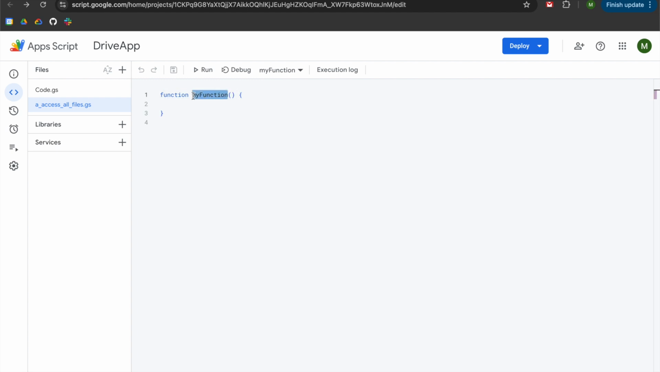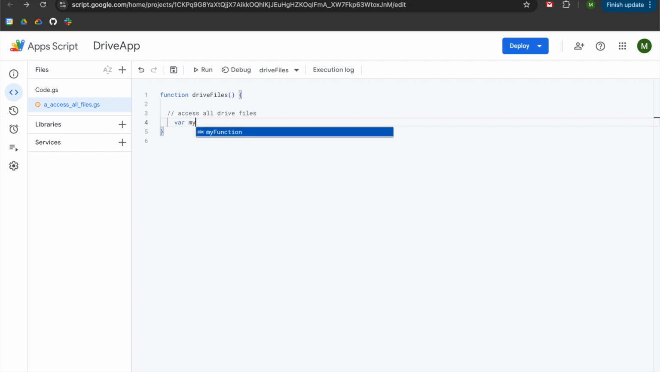We'll change the name of our function to be called driveFiles with a capital F. We're going to save our project, navigate to line 2, hit enter once, add 2 slashes for a comment, and now we will access all Drive files. We're going to hit enter and tab. We're going to declare a variable called my_drive, and we're going to set that equal to DriveApp.